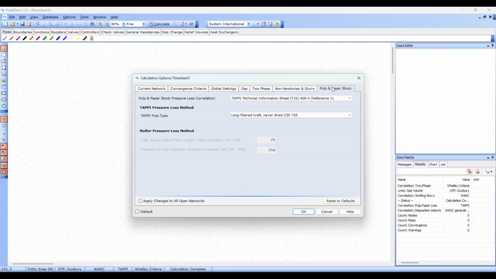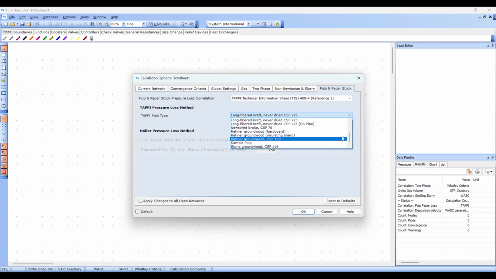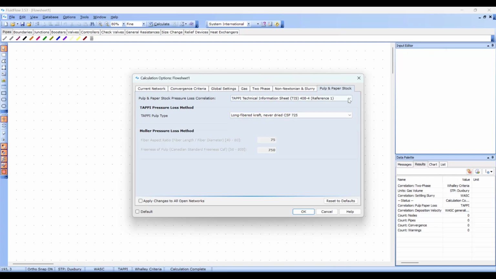Pulp and paper stock allows users to select pressure loss correlations. When the default TAPPI correlation is used, this tab also enables the selection of the TAPPI pulp size to be applied. If the Mahler method is selected otherwise, the tab can be used to define the pulp property constants used for this correlation.